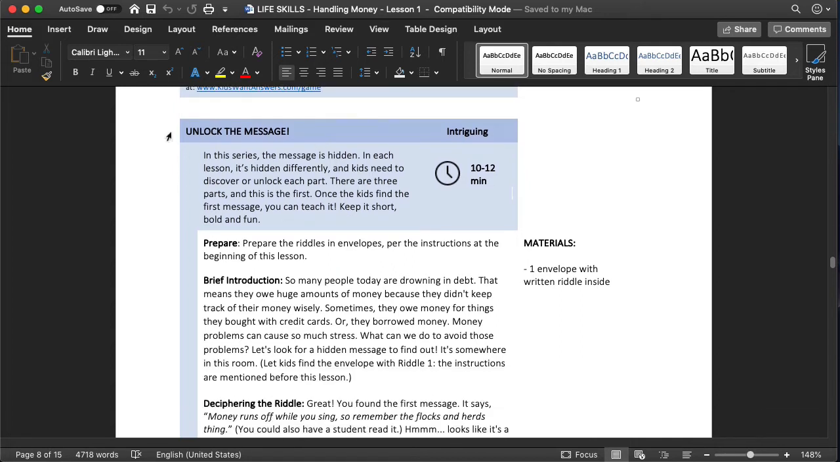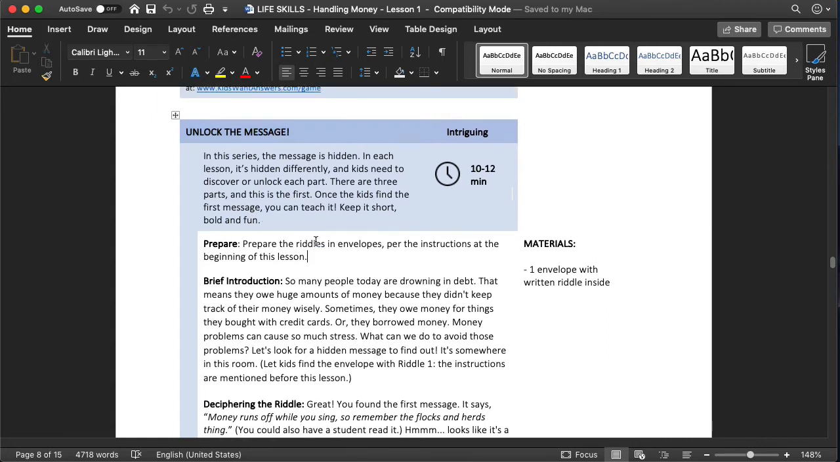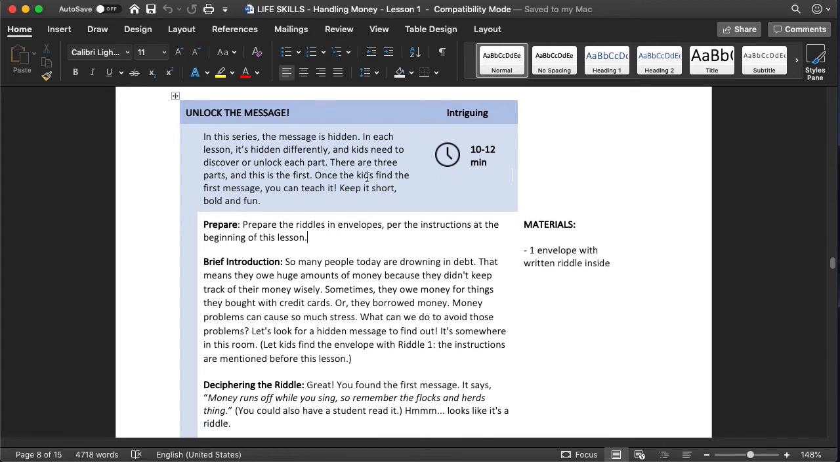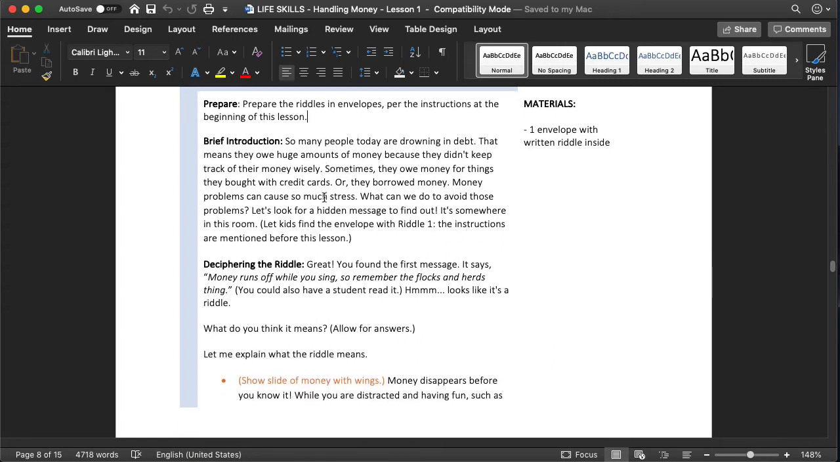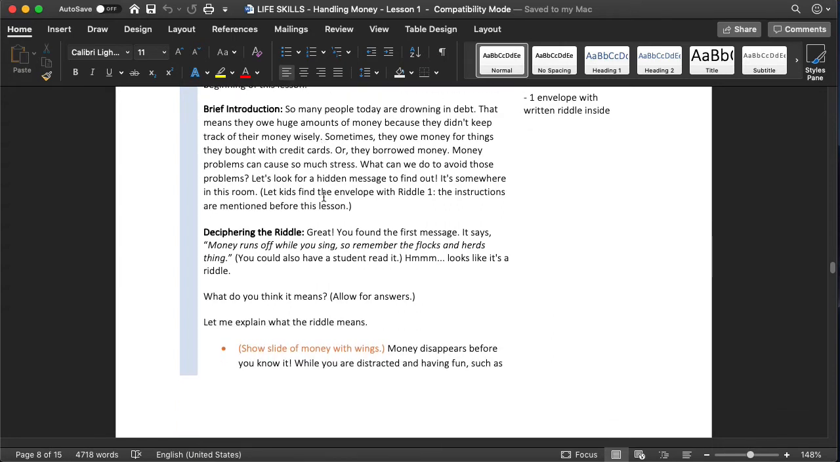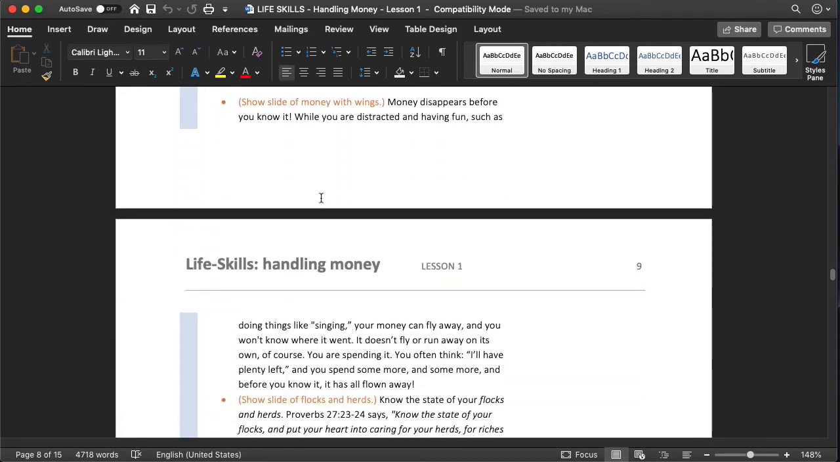And so here's the next segment called Unlock the Message. Kids have to unlock the teaching that is embedded in that segment. It only takes 10 to 12 minutes because it's a short teaching bit, and there will be 3 of them. And so you want to keep it short, and we call it rapid fire. And so kids will play a little game to unlock a riddle, and the riddles then lead to the teaching. And so it's a lot of fun.